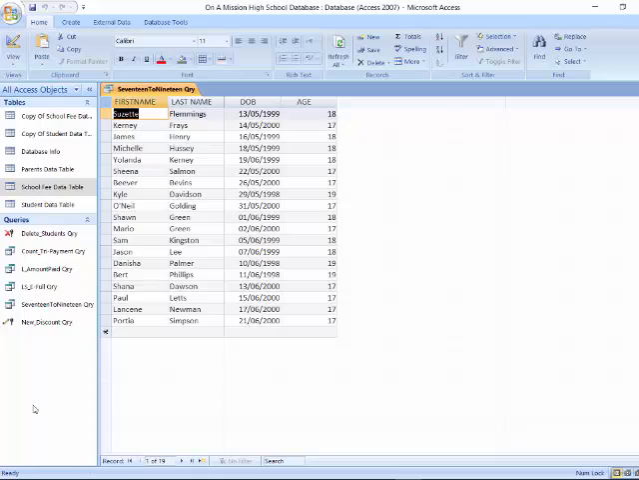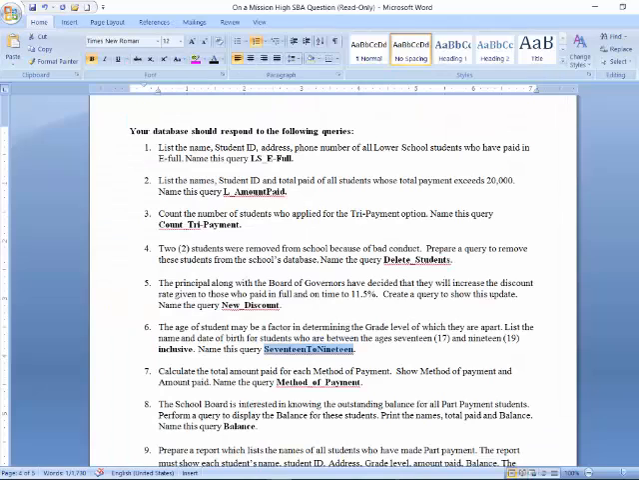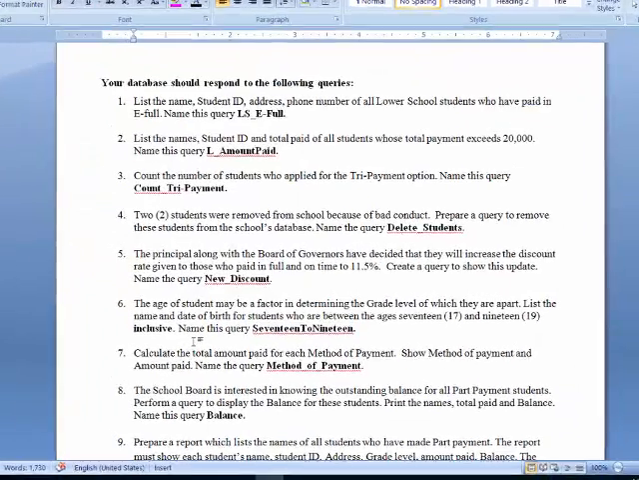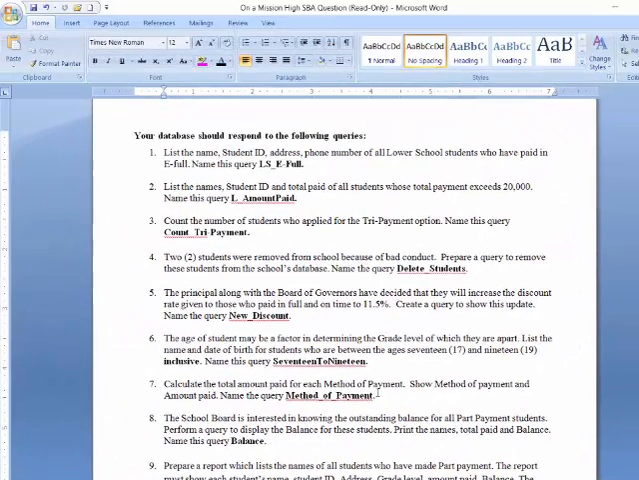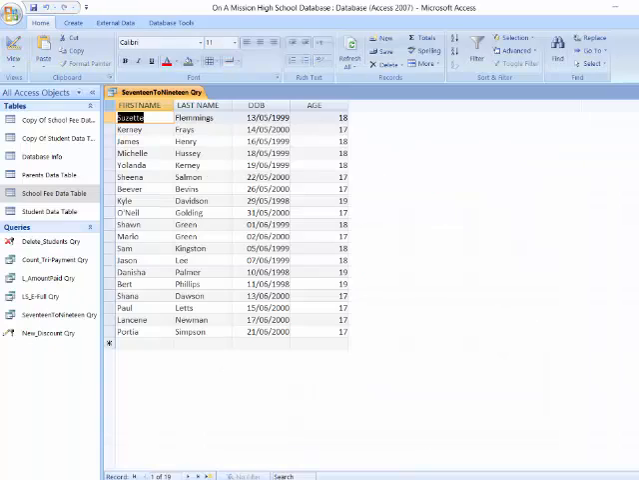Now we need to do query number 7. And query number 7 is a calculated field, and we're going to be calculating the total amount paid for each method of payment. So we're going to be calculating the total paid for each method of payment, and we're going to be showing the method of payment and the amount. So we're going to be doing a totals query. So let's go.